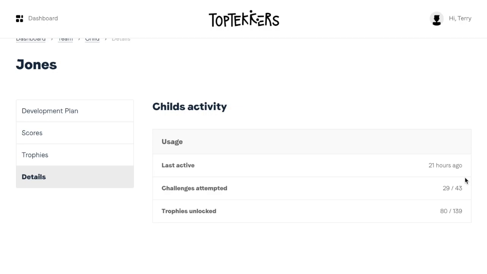Once you've set them a task or set them a training plan, just notify the parent via WhatsApp and let them know that the child can log in via the app.